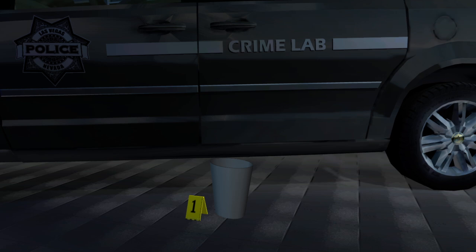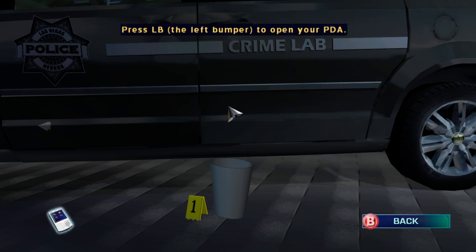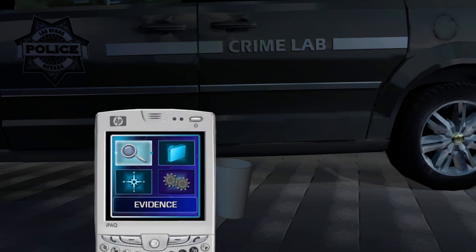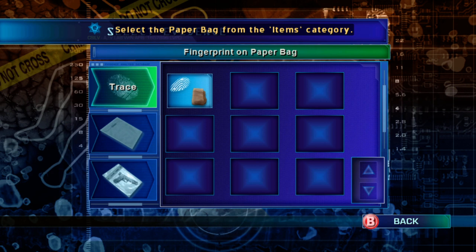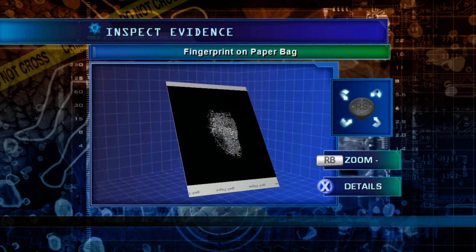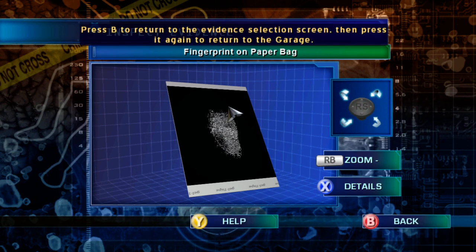Evidence you collect can be accessed through your Personal Data Assistant, or PDA. Let's open your PDA now. With your PDA, you can view your evidence, review the current case file, travel to key locations, or access the Options menu. For now, select Evidence. Your evidence is automatically categorized as either trace, documents, or items. To view the paper bag, select it from the Items category. At any time during the case, you can inspect your evidence further or review what you know about it. For now, exit the evidence viewer.